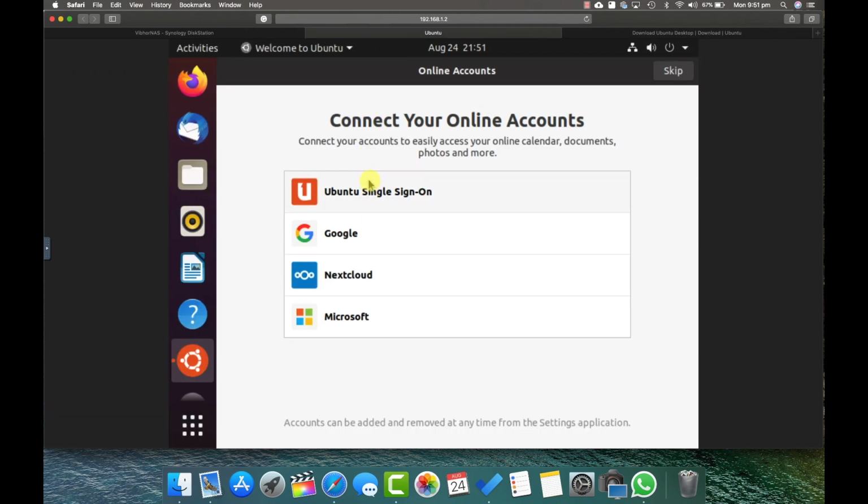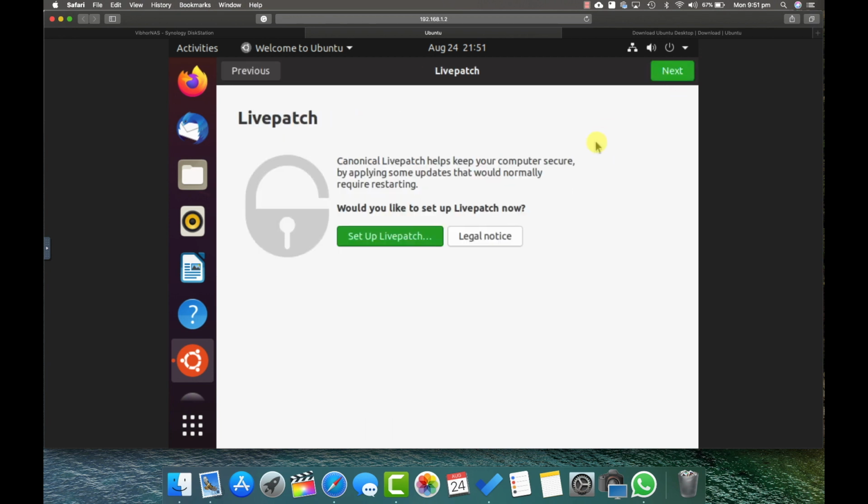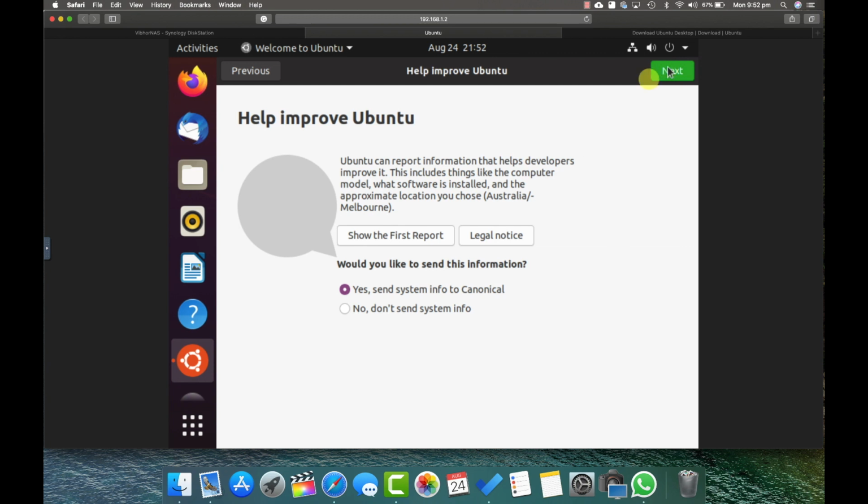Alright, so the first boot for Ubuntu has been done. It's trying to connect to the online accounts. I will skip this section as of now. It is asking me to register for the live patch. I'll just skip it as of now. Just click on next. And help improve Ubuntu. Yeah, alright. I'll just click on no and next.